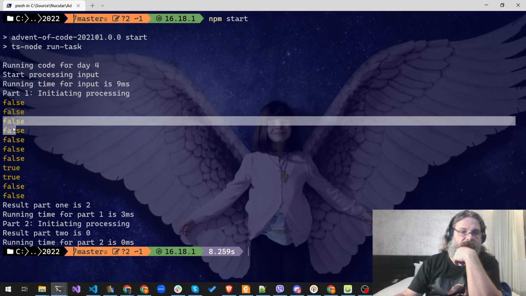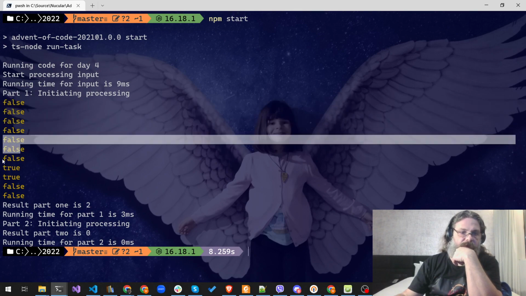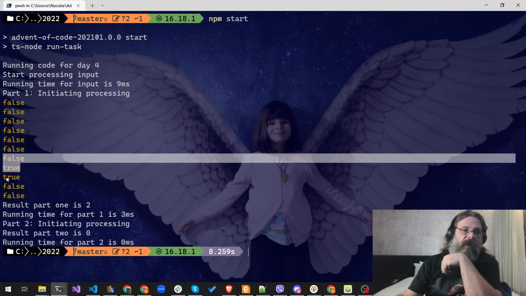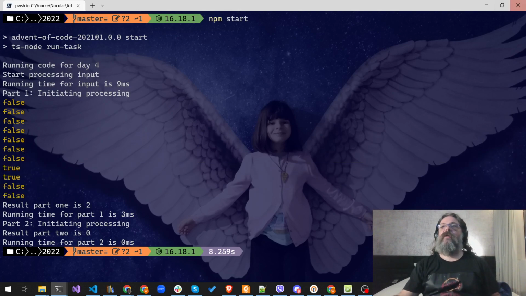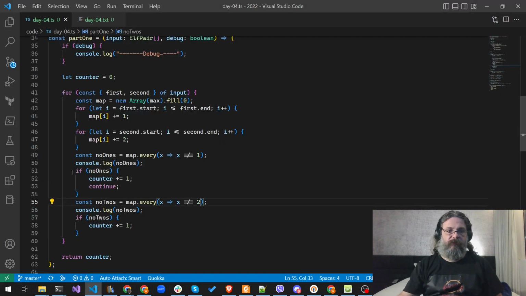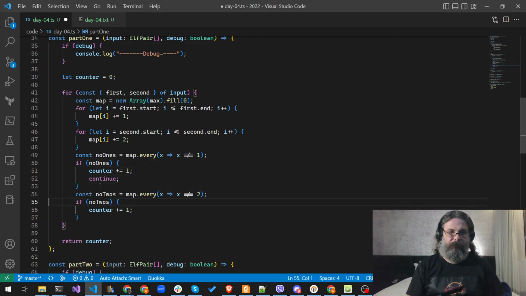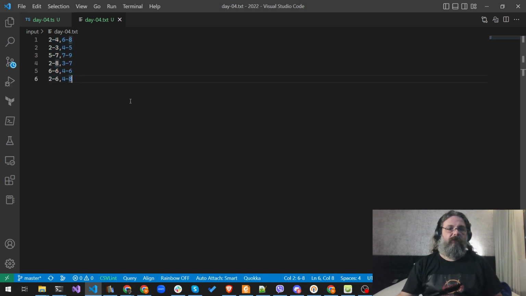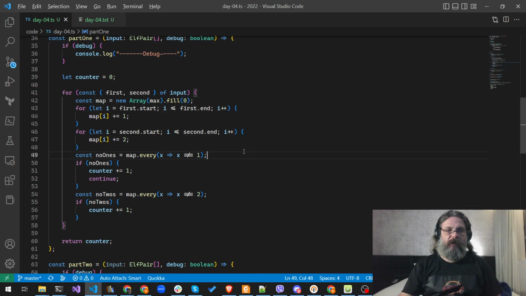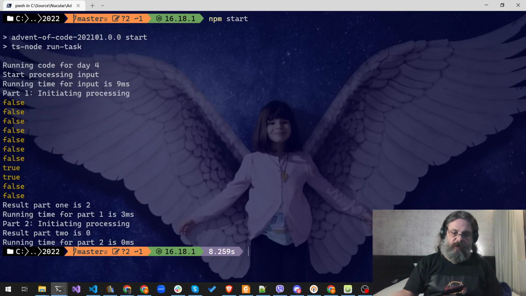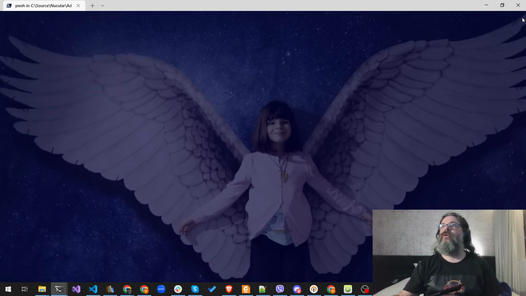False, false, and then a false, false, and then a false, false, and then a false, true, and then a plain true, and then again a false, false. And we have a result of 2. So I will remove the console logs. We don't need them. This is totally operational. This is the huge input, and let's just run our code for the huge input.